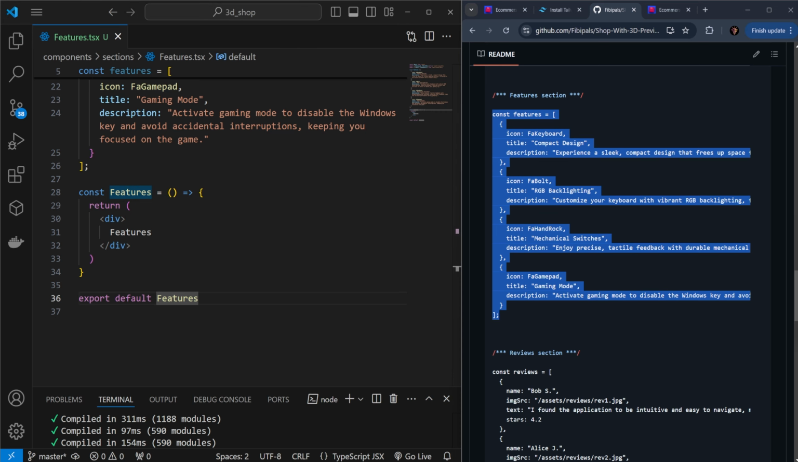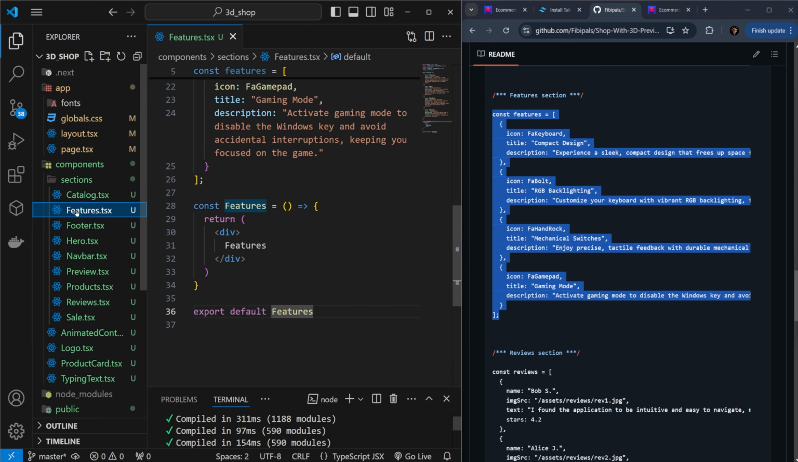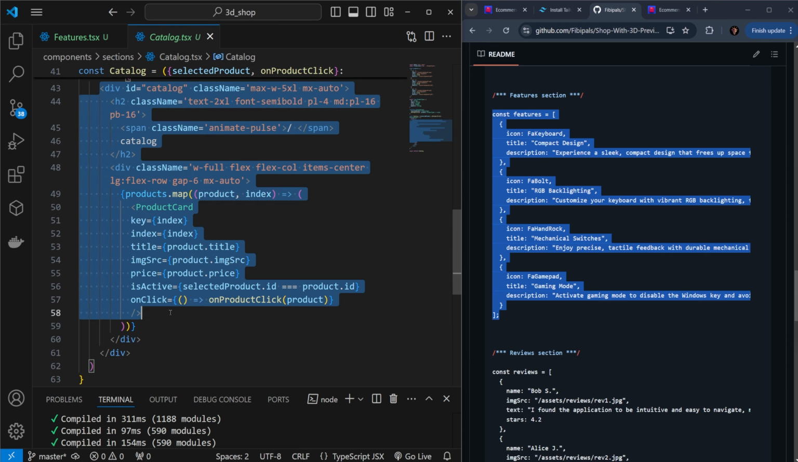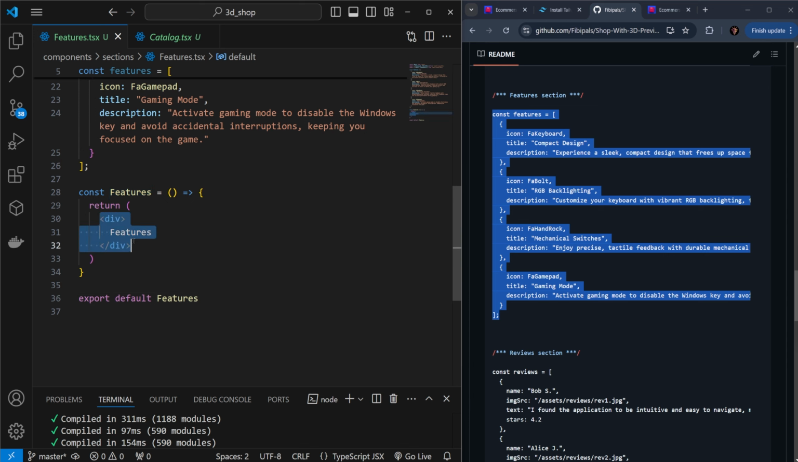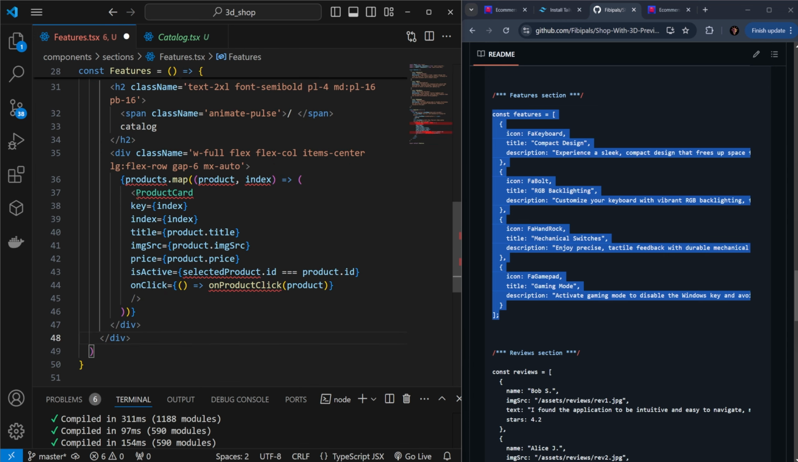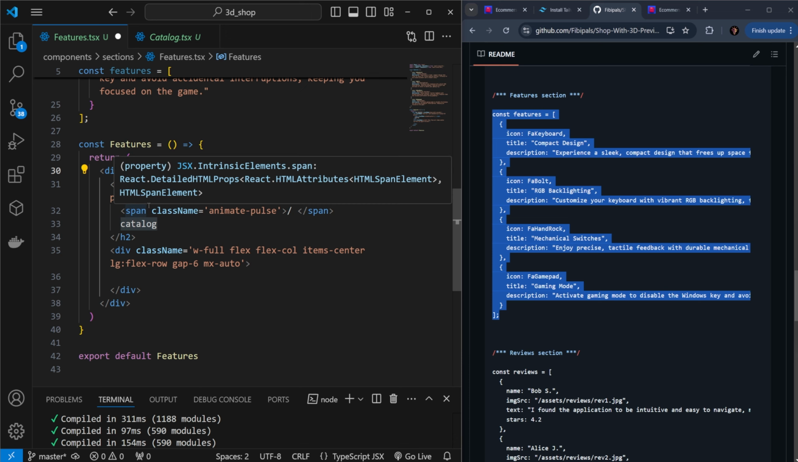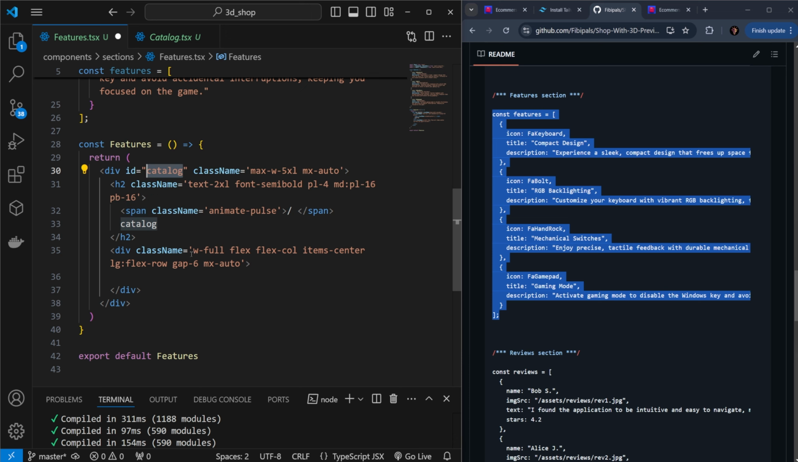Then our features section is quite similar to our catalog section, so we can go to our catalog.tsx and copy a little bit of code. So here you can copy everything and paste it in here. So now we can delete everything we have here. Then we can replace this catalog ID and name over here with features. So let's choose them all, Ctrl D or Command D, delete and write features like this. Then we can save it.